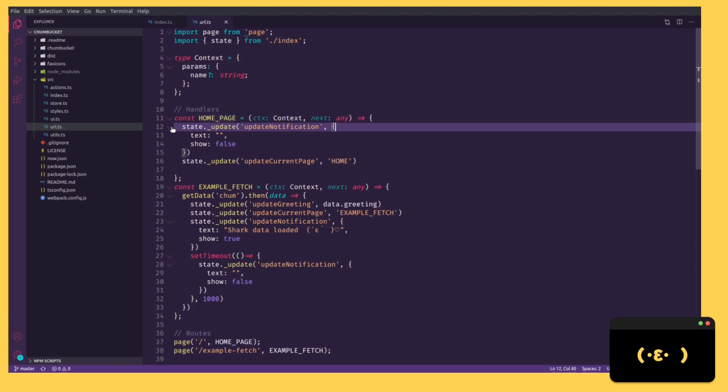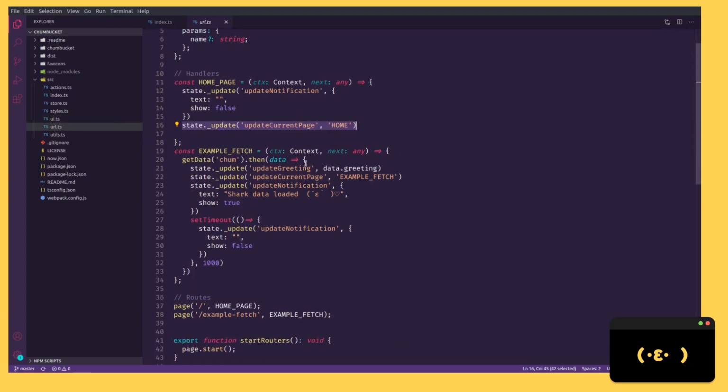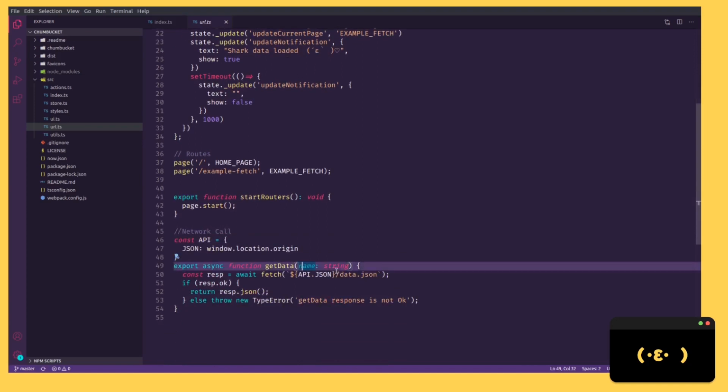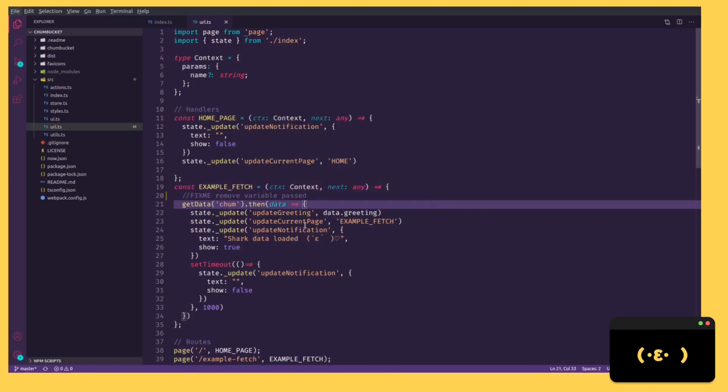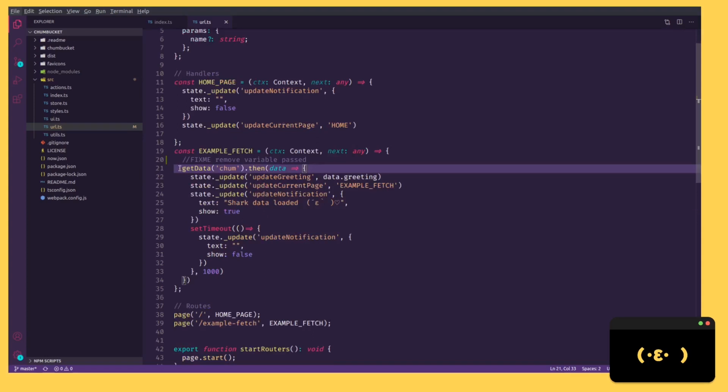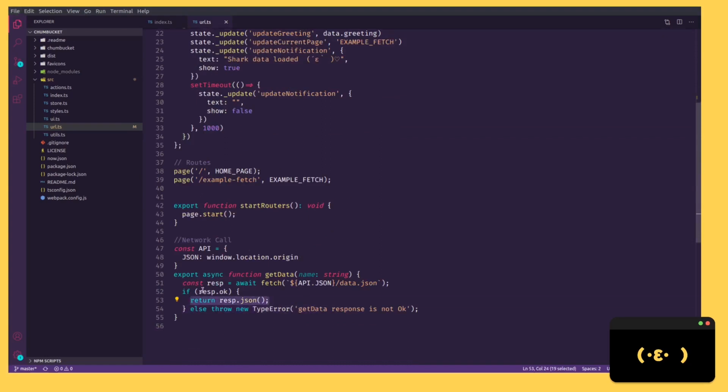Got the home page, which resets the notifications and sets the current page to be home page, and that will be used inside a UI. We've got the example fetch, which does that get data call. This name is not being used anymore, but it can be passed into this JSON if you want to call any particular. I'll add a fix me here. So I'll push that up after the video. So we're going to do get, we'll get data, and then that will hopefully return if everything is fine.